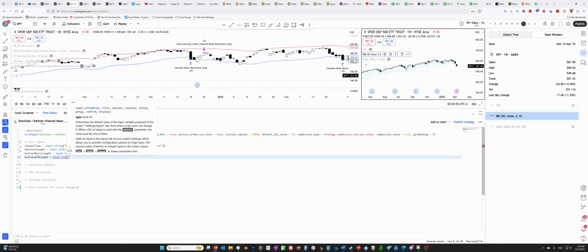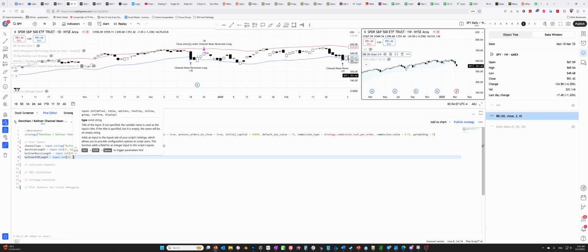And I don't think that's unintentional. I think most people use defaults, and so by using something a little bit non-standard, you might actually have an edge. So we're actually going to put 20 here. Of course, this is an input, so you can change it later and play around with it.